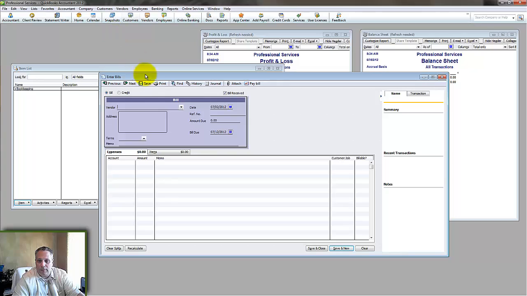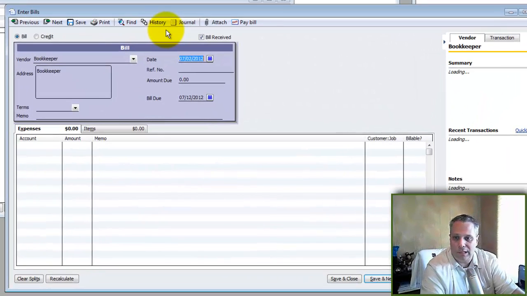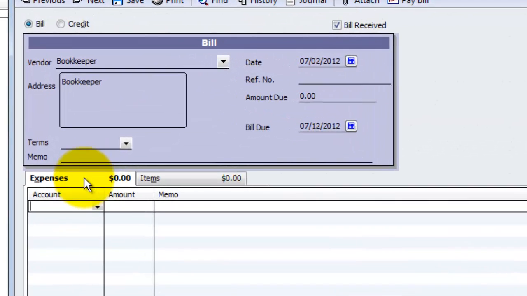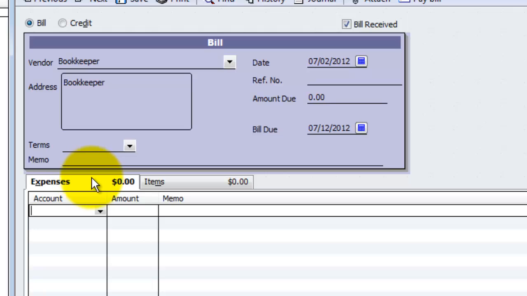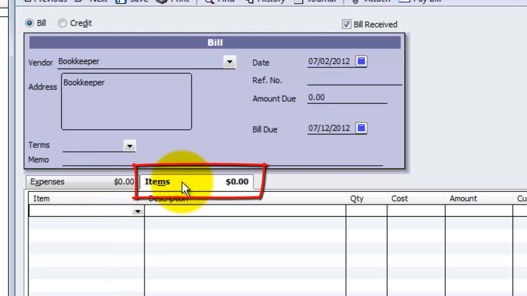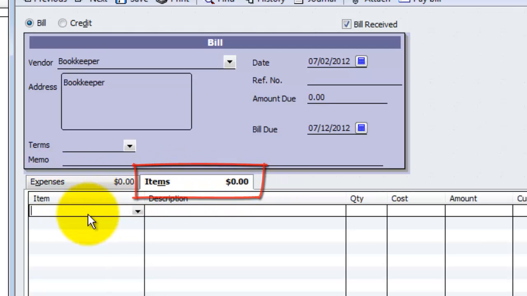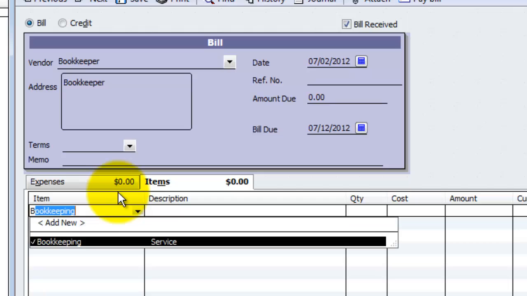So we're going to enter a bill, and we'll call it bookkeeper. Very original, I know. Leave this all blank for now. The only thing you want to do is put in the date and maybe the date due. Then the key to this is coming down here to the expense tab, and you're going to ignore the expense tab and come over to the items tab. It defaults to the expense, so you want to make sure you click over here on items. Now you can access your item list.